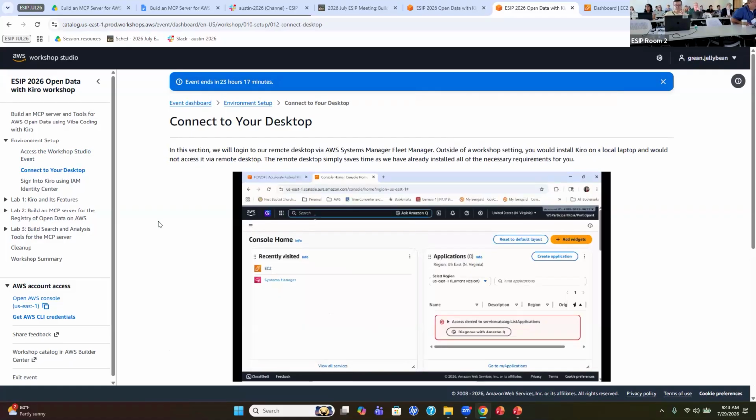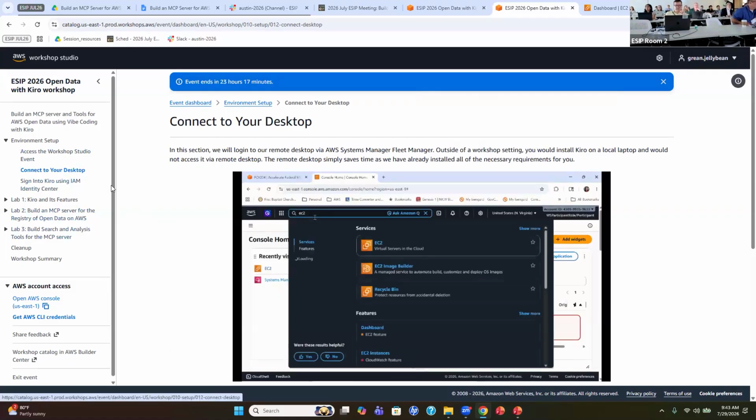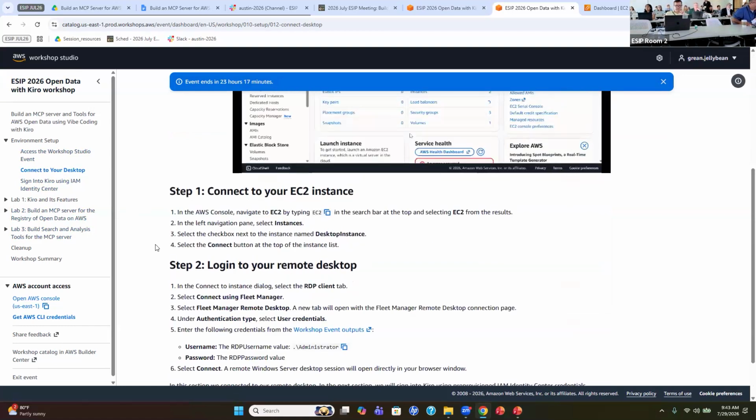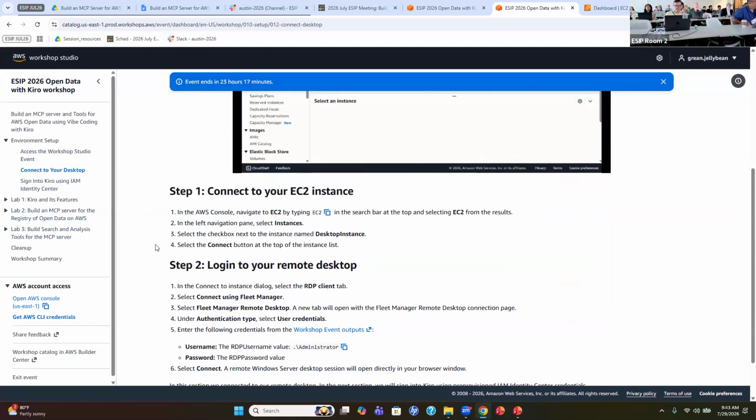So I want you back in your second tab, and I want you to click on connect to your desktop and start to follow along. You need to know how to do this because you're going to have to do it like 6 times, because it's going to keep kicking you out.